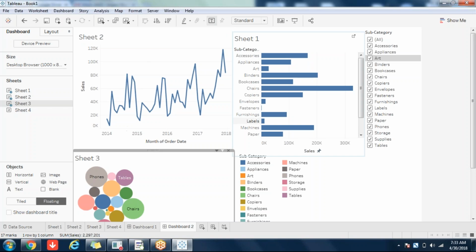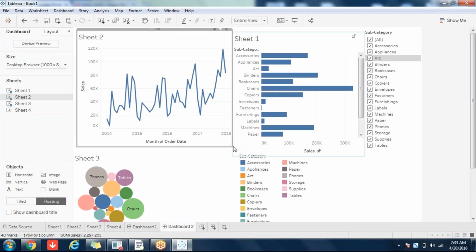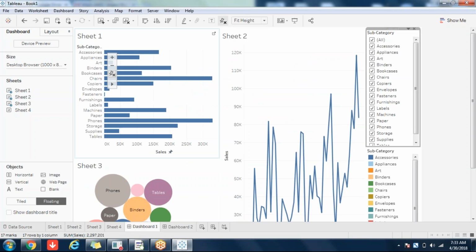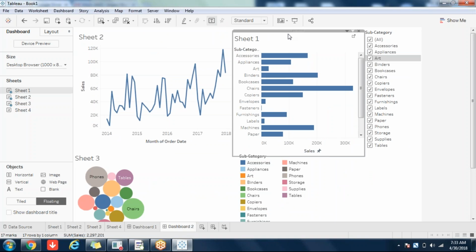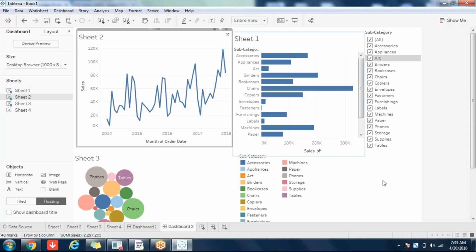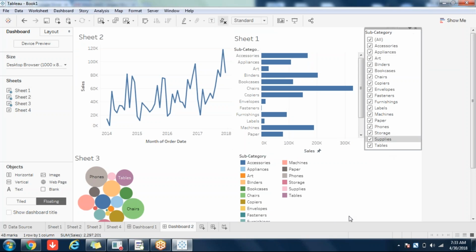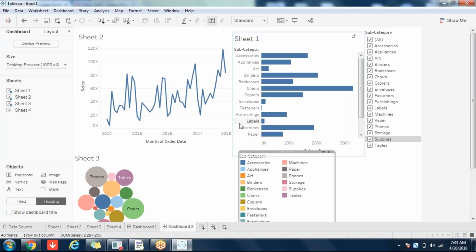So this is floating. Now if you see in floating, I can move it around and place it exactly where I want. With tiled also you can move it around, so you can place this one here, but not exactly in the center if you want to. Here you can place it exactly where you want. You can see here, these are all sheets, and the filter here. Everything is floating here.